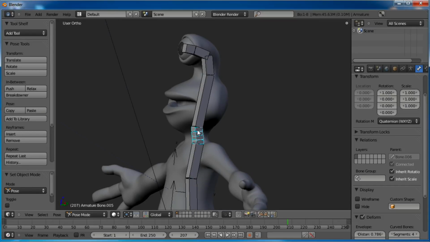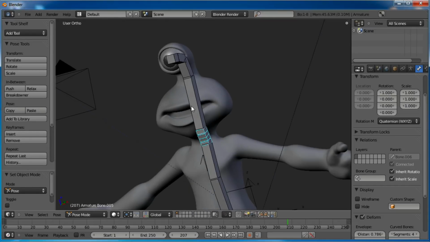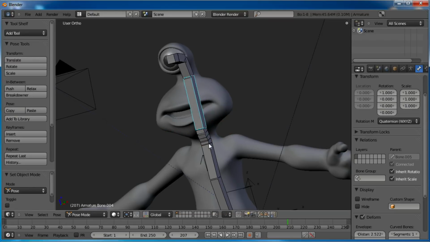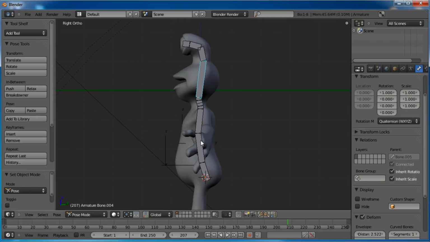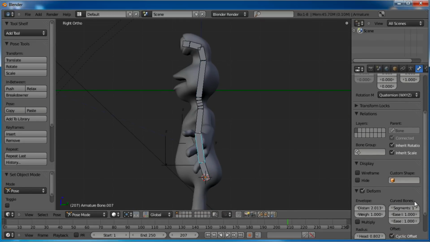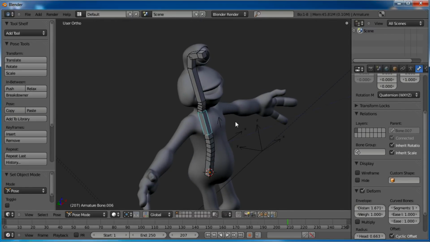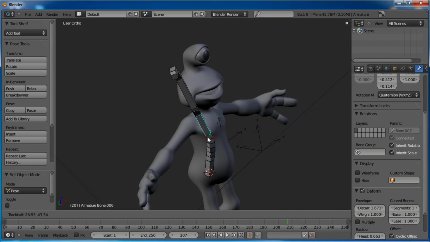So now the neck has 4 different segments. So if we grab the head, rotate it around, the neck has a gradual turn along with the head. So it's a lot more natural. And let's do the same thing on the spine. Segments. I usually like to put about 5 or 6. We'll go with 6 on this one. Okay, so now if you move the chest around, the spine gradually turns with it.